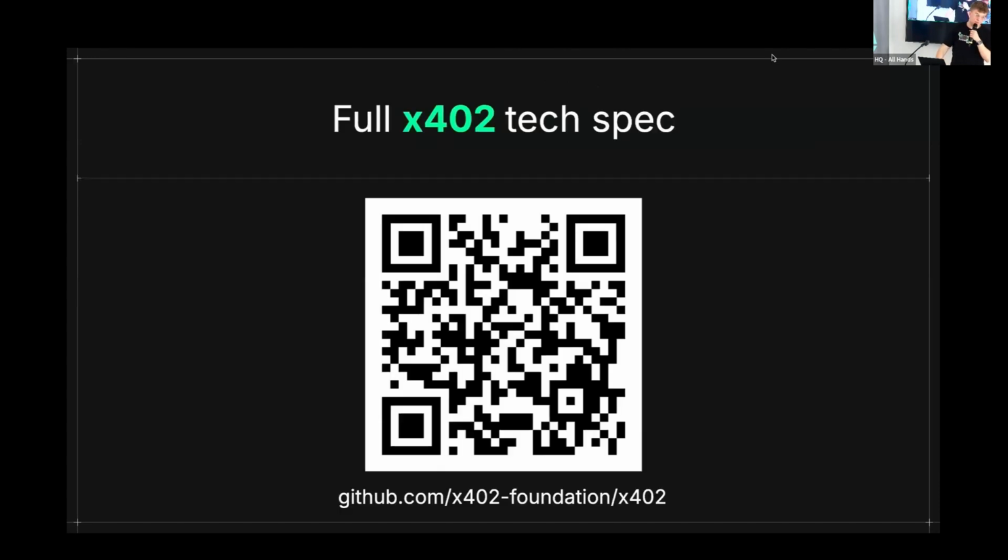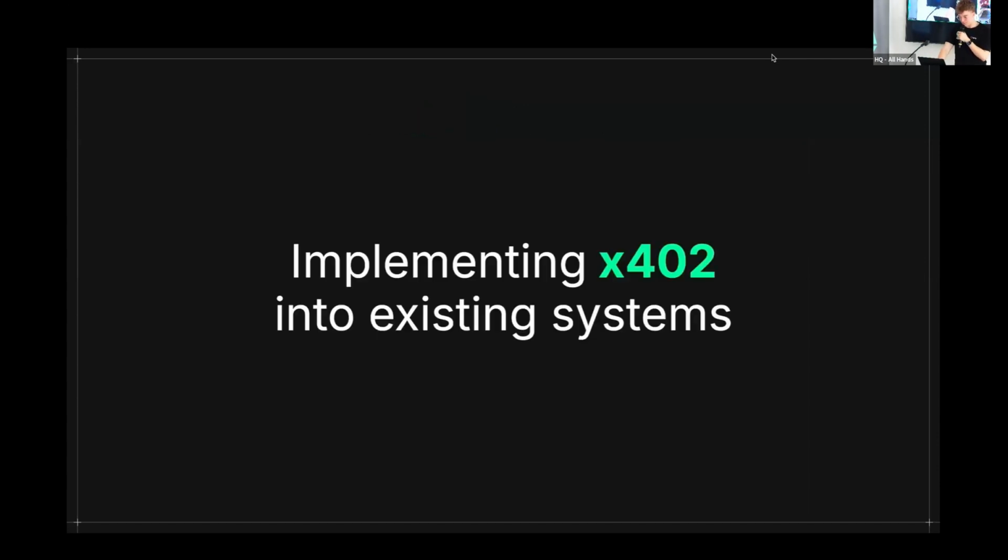Done. You can find the whole spec on GitHub if you want to take a picture quickly, but you will probably be able to find it very easily. Just search GitHub and you've got it. So let's talk about implementing x402 in existing systems. The first roadblock, and I think maybe the only roadblock you would come across, is the payment scheme.